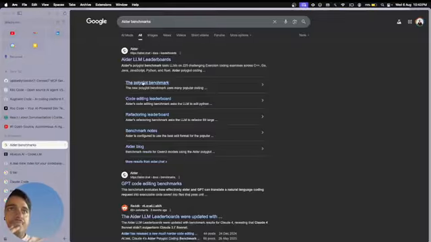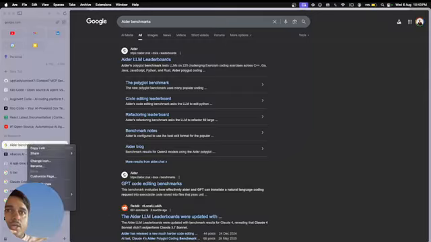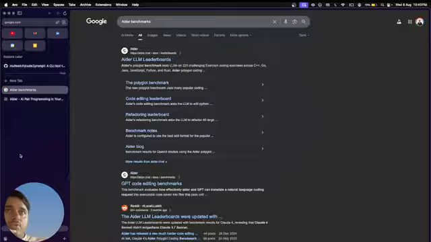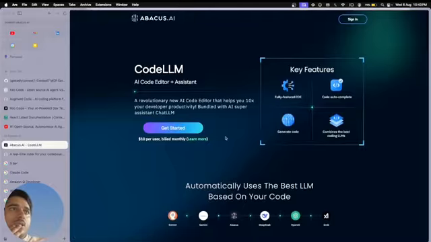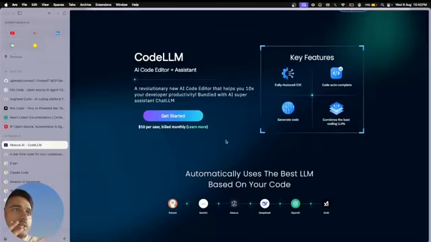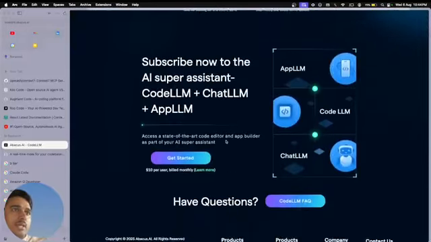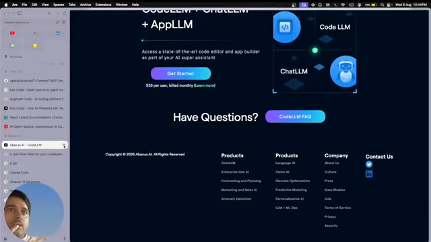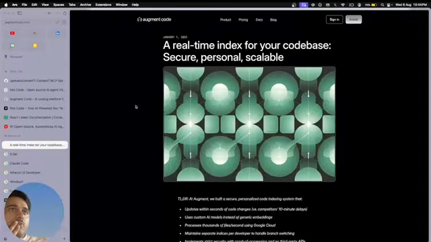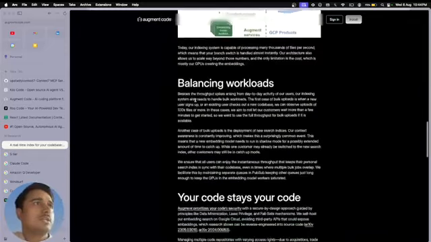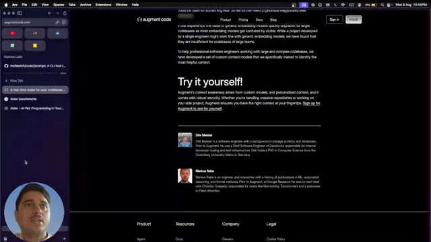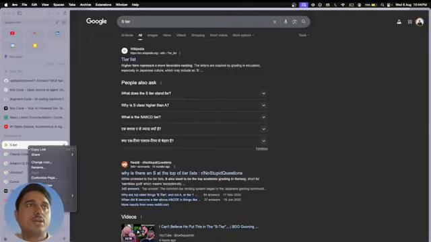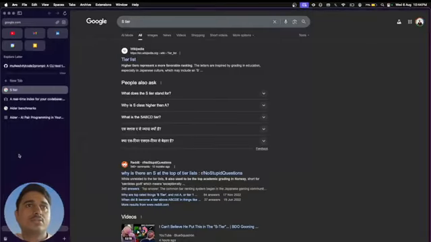This we can review later, benchmarks. Abacus AI, this one I guess we have already gone through. It's costly and there is no benchmark or anything. It just looks like a normal IDE. So we would ignore that. A real-time index for your code base, secure, personal and scalable. This is a learning material for later. So I'll exclude that. This I'll exclude.